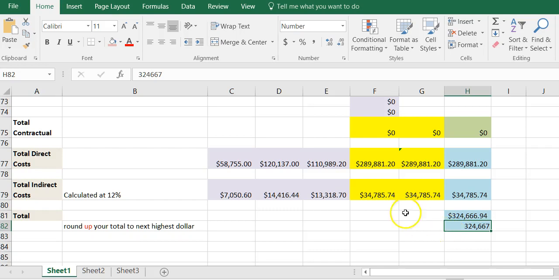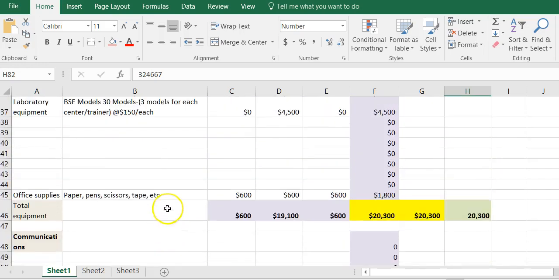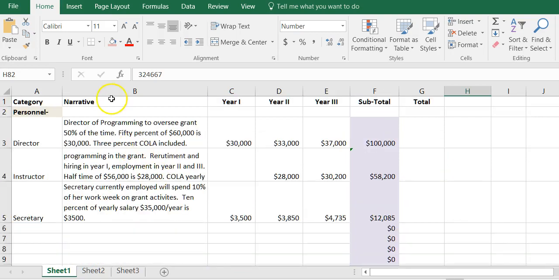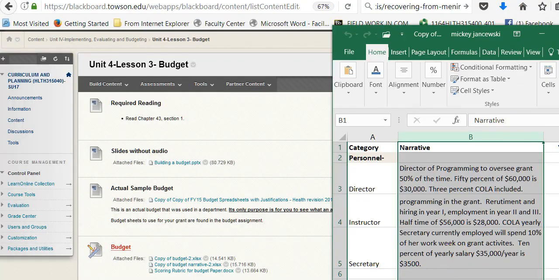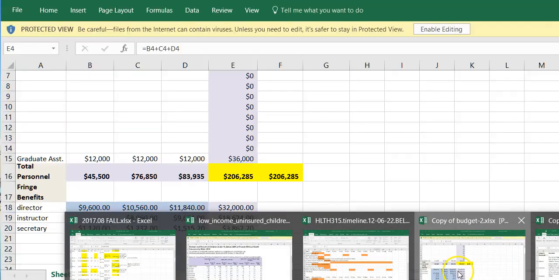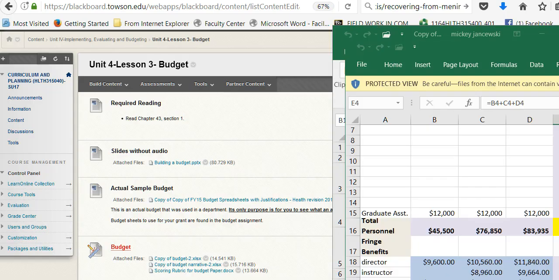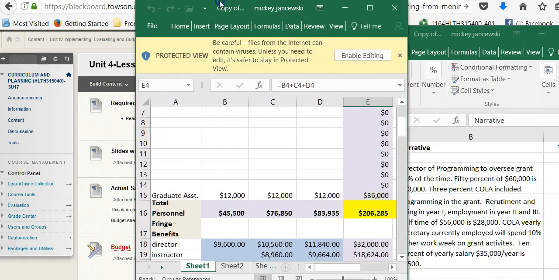So that is the budget narrative, and the key issue for the budget narrative is this column right here. This column is what makes it the narrative. Your budget and your budget narrative must be the same. They must be identical, except for this one column. So let me move this over here.